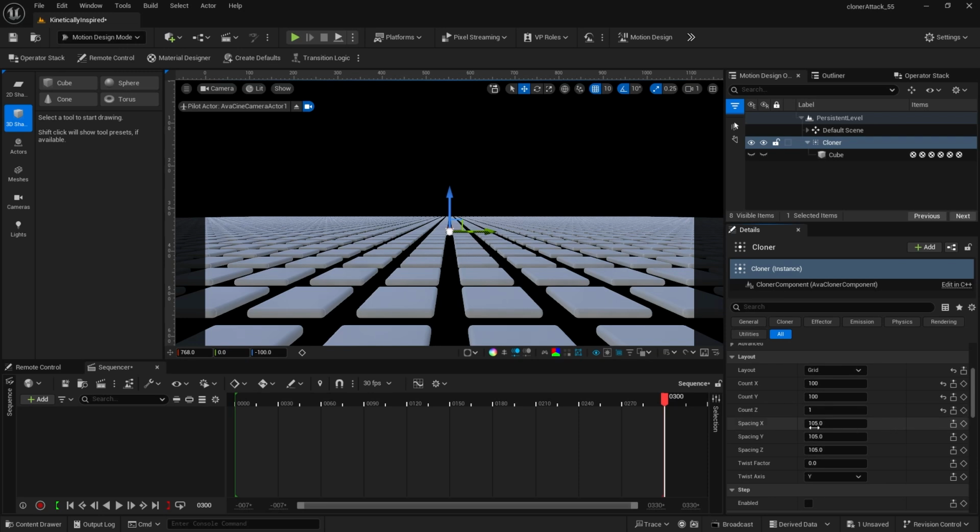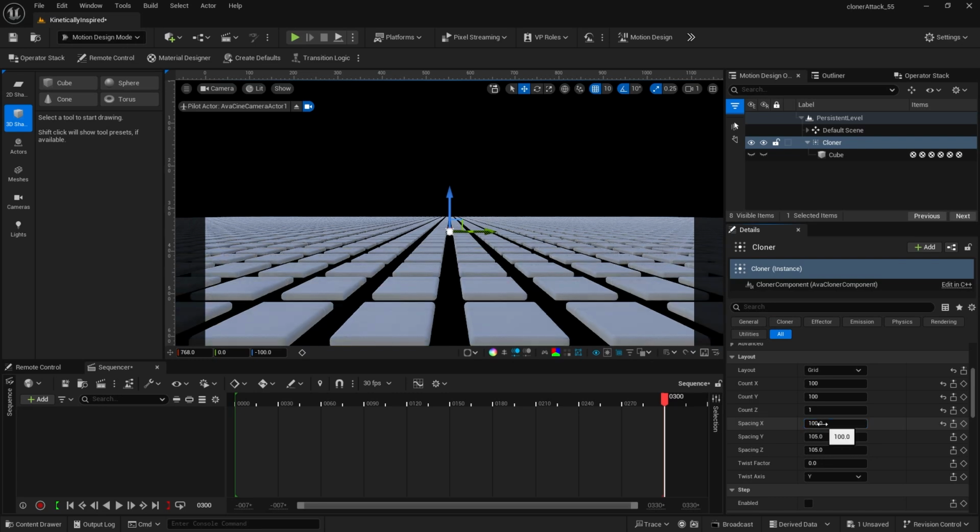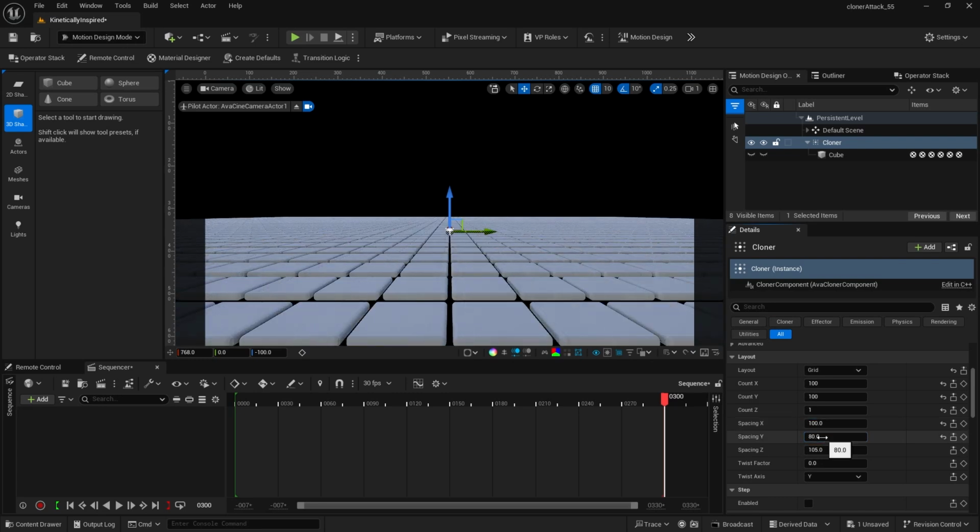Then I'm going to drop down here to the spacing and change the spacing up a little bit. On the X, we'll set that to 100. And we'll jump down to the Y and set that to 80. And then we're going to leave the Z spacing at 105.